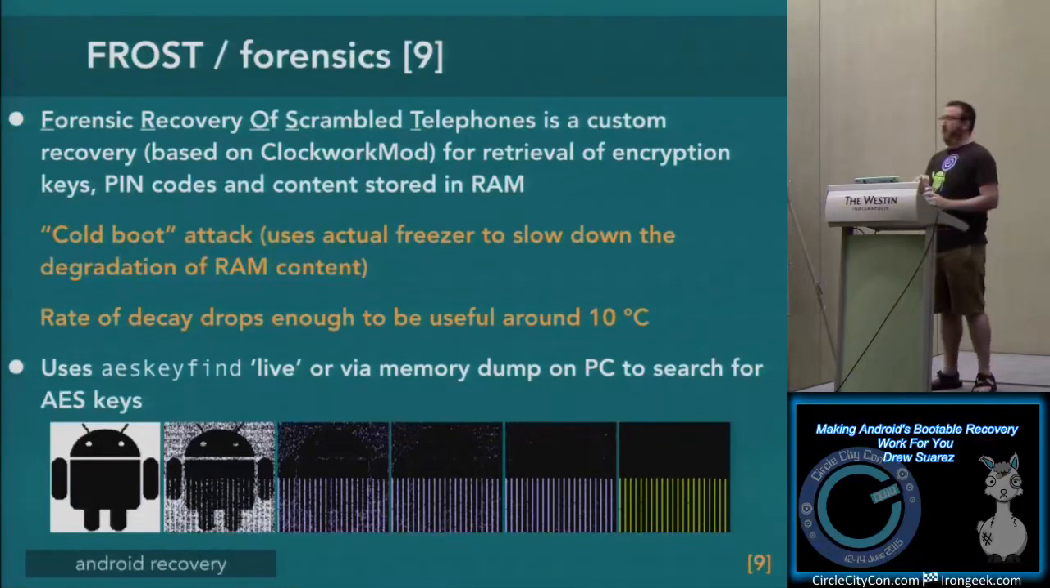They discovered that if you freeze a phone after it's on and you've recovered it, and you put it to around 10 degrees Celsius, it slows the degradation of RAM content enough that it's possible to recover some of these things if you very quickly remove the battery and put it back in and get it to boot to your custom recovery. It uses a binary called AES keyfind to just snag AES keys out of RAM, so you can recover your pin pattern passcode key via a method like this. So you can do this live from the recovery, or you can use Frost to do a memory dump of the RAM contents to your PC. Then you can search for these later. This requires sort of a contrived example, but it's an interesting way that it's possible to actually recover some of these pieces of information from RAM.